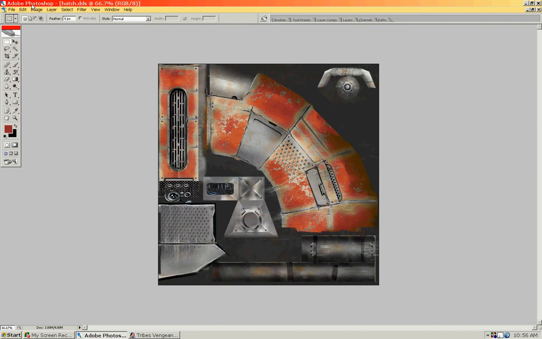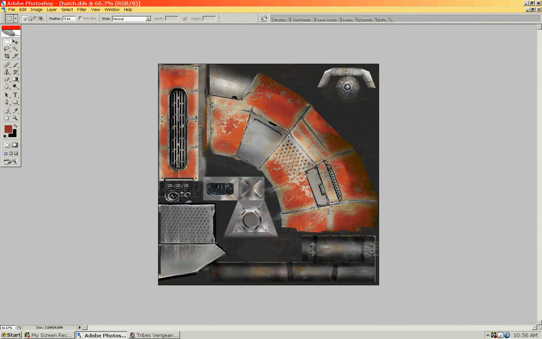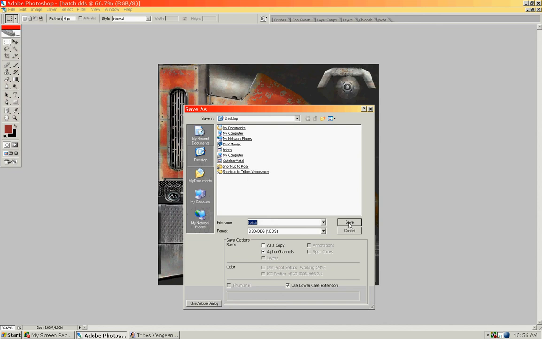You can go back in there and go to image adjustments, replace color again, and tweak that a little bit further. But that's all I'm going to do. I've changed it to a red. I'm happy with that. Going to go to file, save as.